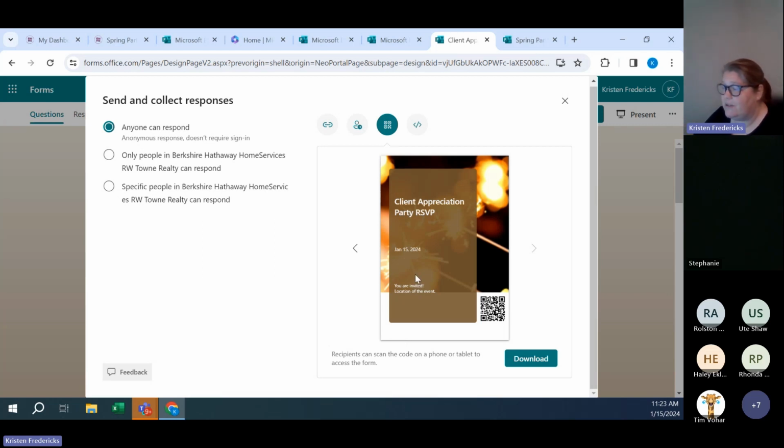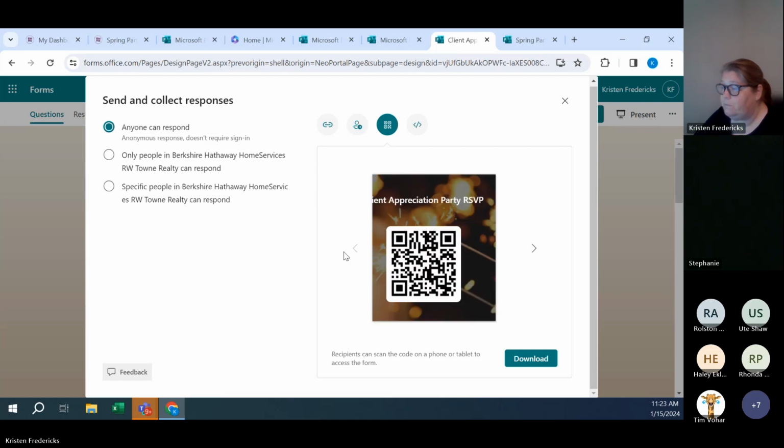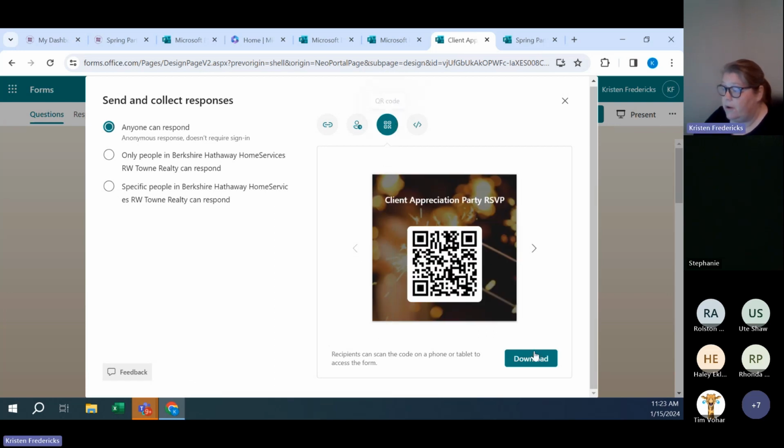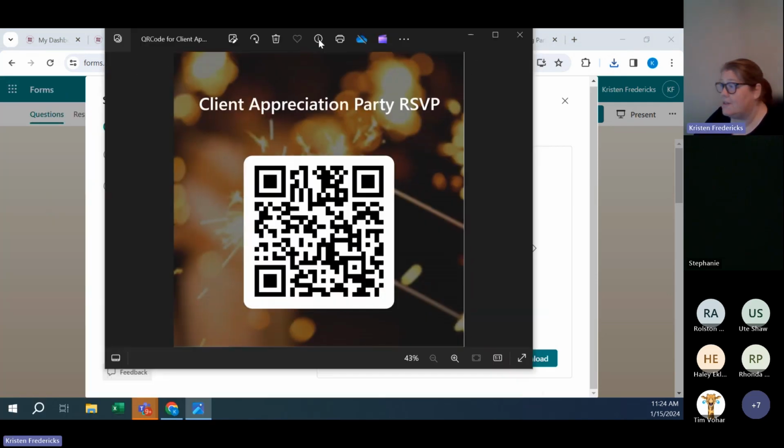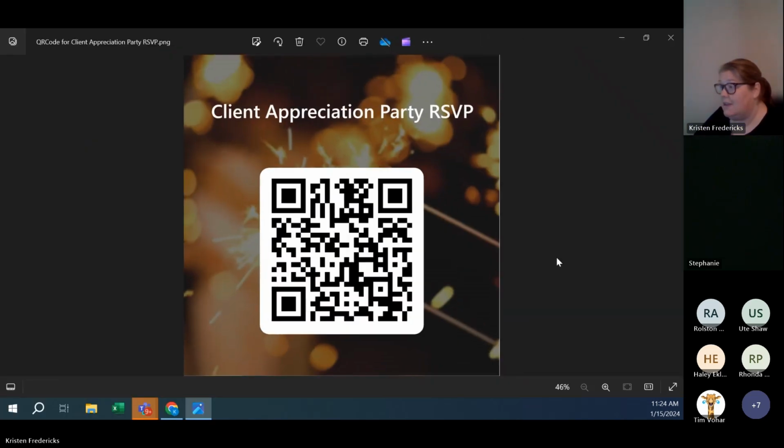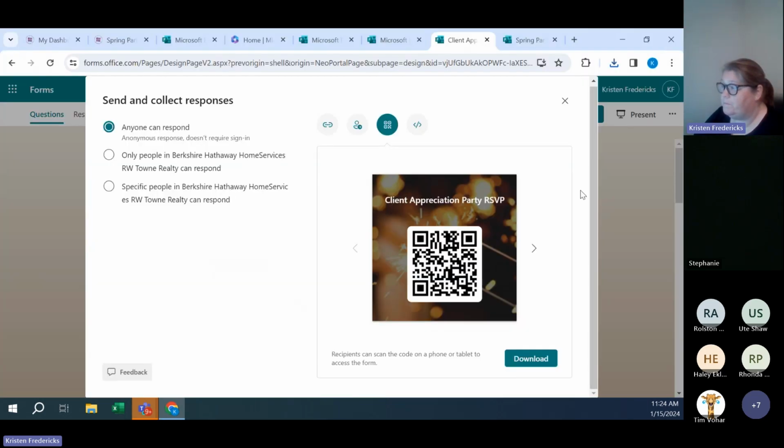You can go ahead and download this at any time. If you want to download your QR code, you just go ahead and click that download button right there. And it's going to download that into your download folder. And I'll pull this over here so you guys can see what it looks like. And there's my client appreciation party RSVP with my theme that I had in the background. And if you click on that, it's going to take you directly to this form once it's active.